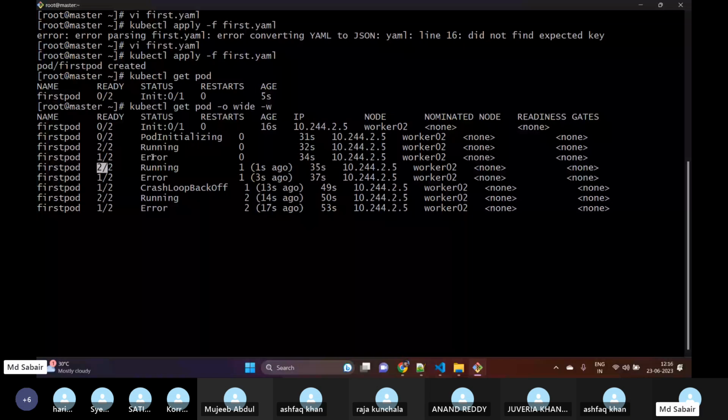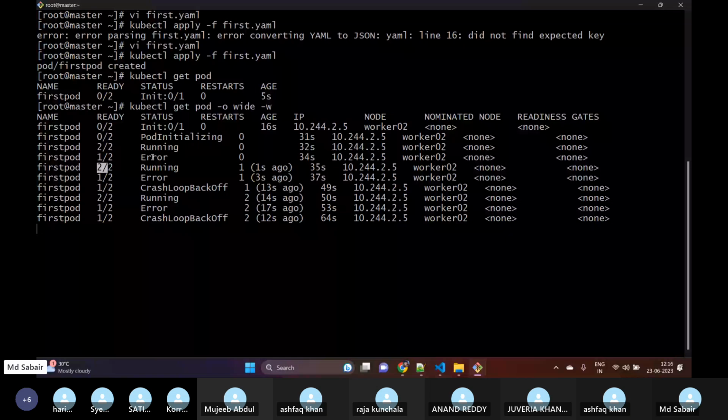Okay, if you have dependencies between two containers inside one pod, then we can use init containers. Here we can see Init 0/1. What does this mean? There is only one init container. That's the reason the status is 0/1. Once this is up, then the status will be 1/1.